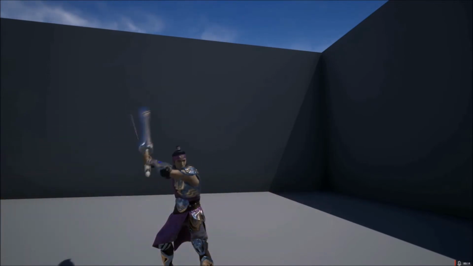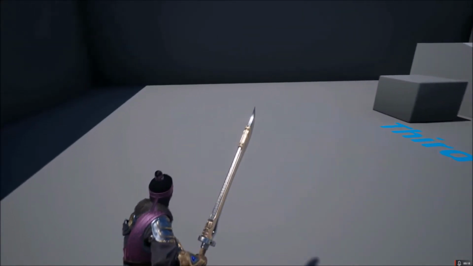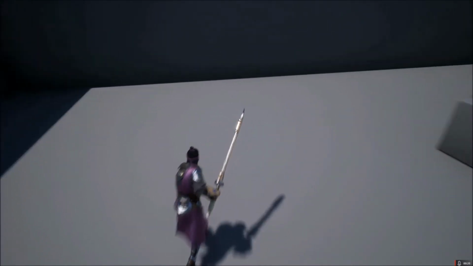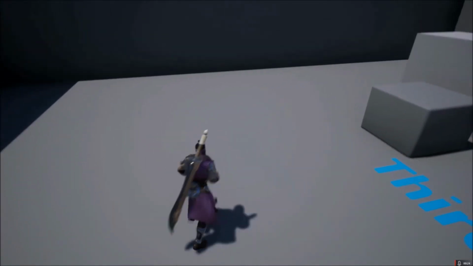Today I'm going to do a really quick lesson that was a request from one of our viewers to use the mouse wheel to zoom. So that's what we're going to work on today. It should be real quick and easy.